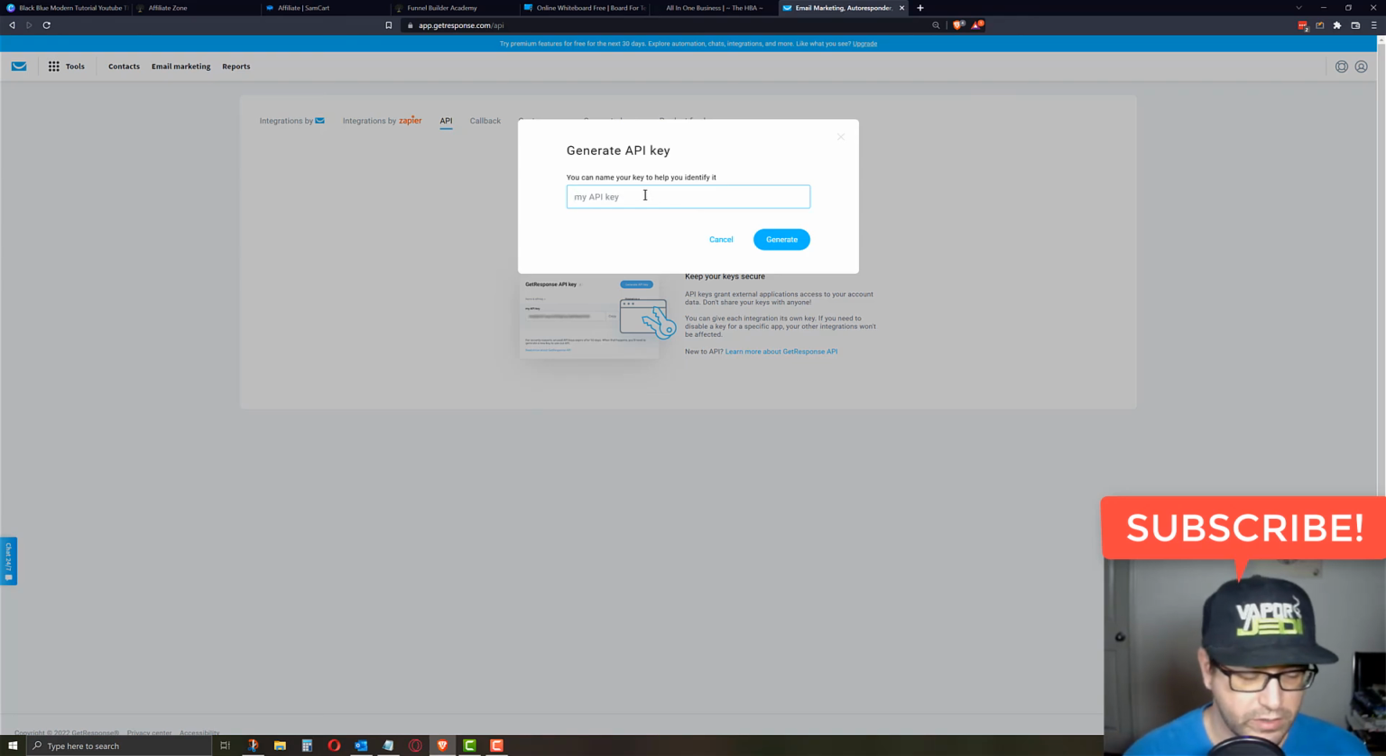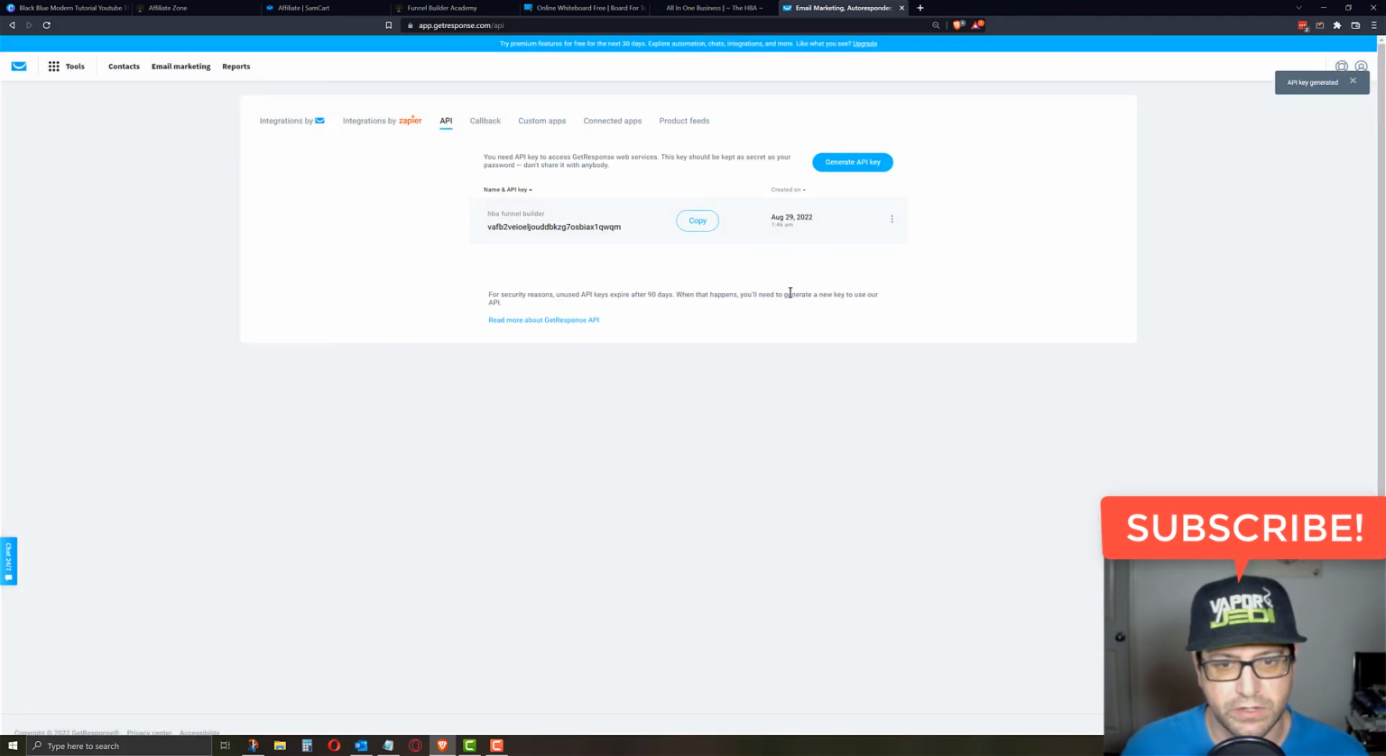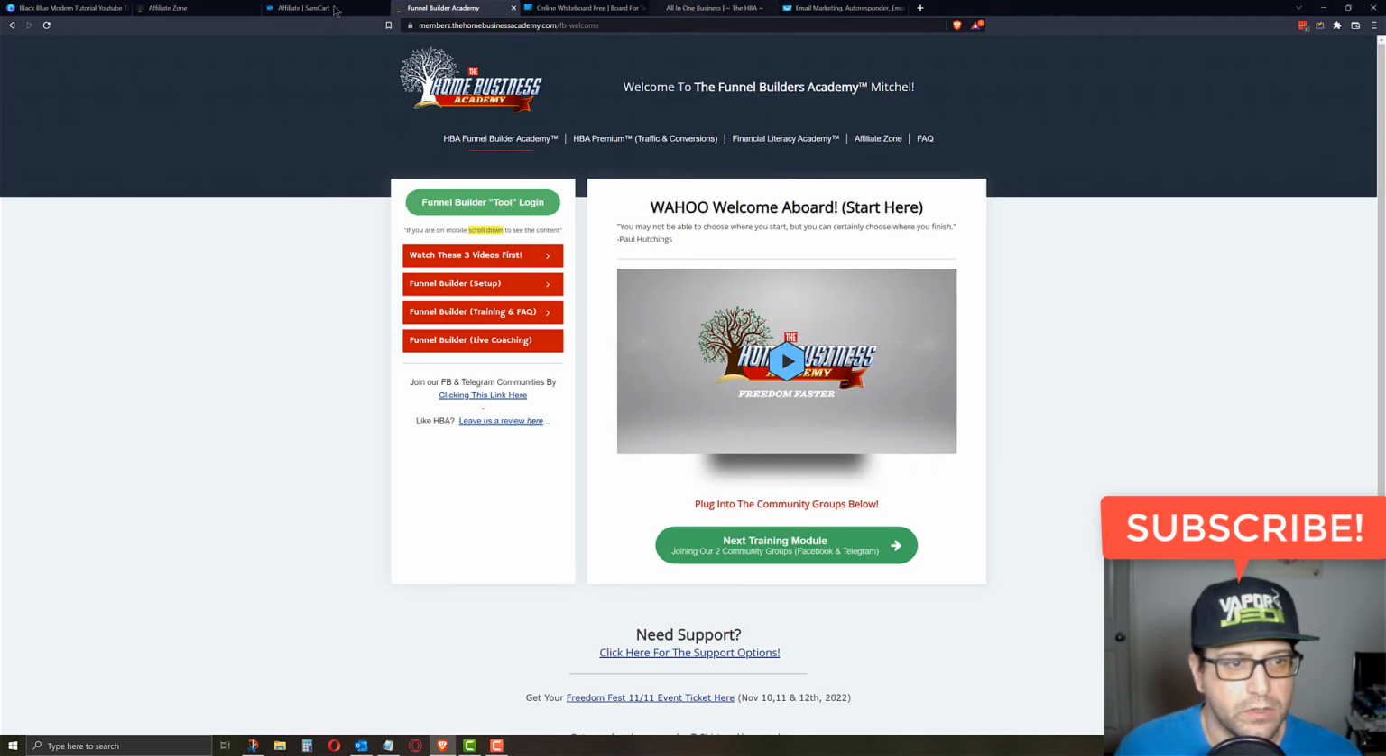And we're going to give it a name so that we know which one it is. I'm going to call it HBA Funnel Builder. Just something so that you know what it's connected to. You're going to generate. So now you can see we've got this weird looking little key here. We're going to need this. So actually don't highlight it like that. Click the copy button. Make sure it says copied. You can click it a couple times if you want. Copy it. And we're going to go back to our funnel builder.